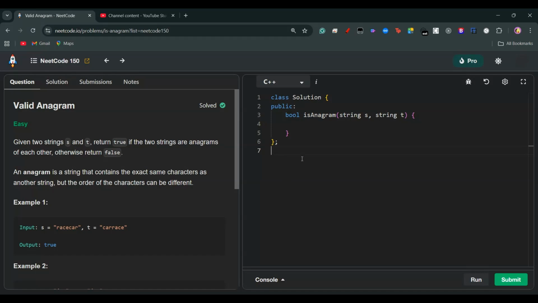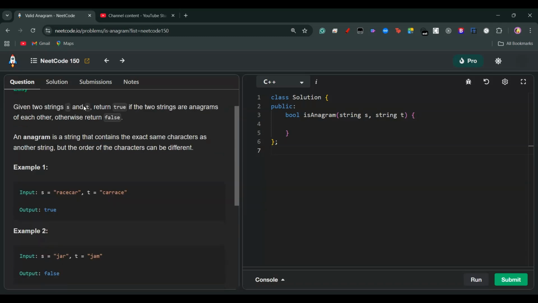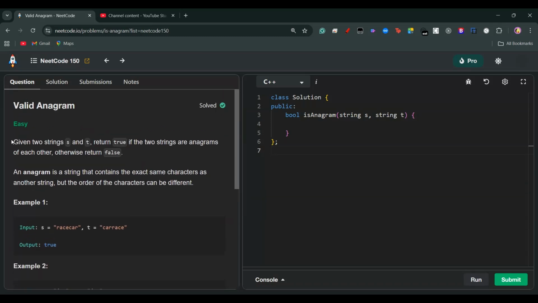So this is the second question of our Neetcode 150 series, and this problem is an easy problem, and the title is Valid Anagram. In the input we are given two strings S and T. We have to return true or false. If both strings are valid anagrams, then we have to return true. Otherwise, we have to return false because that means that they are not anagrams.